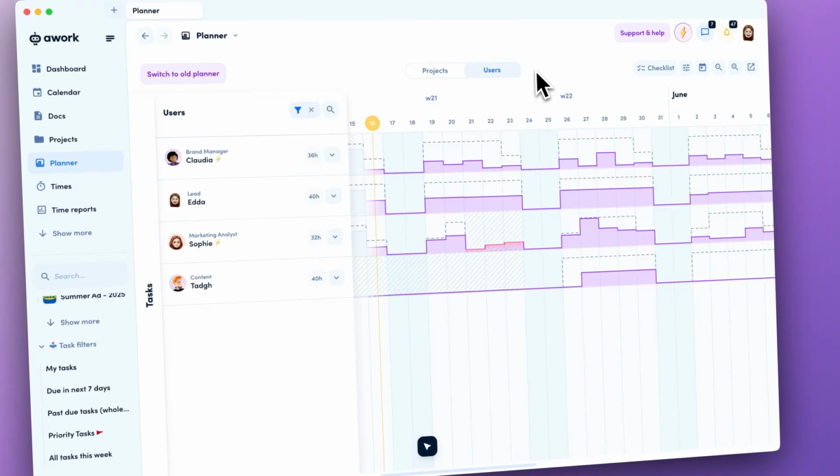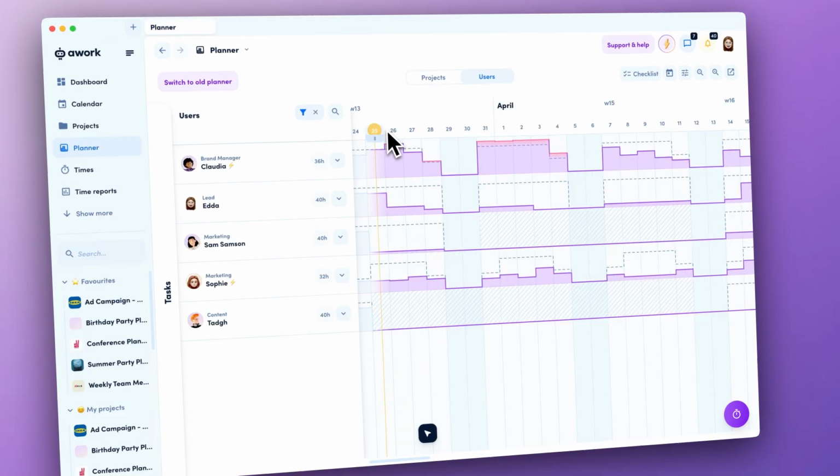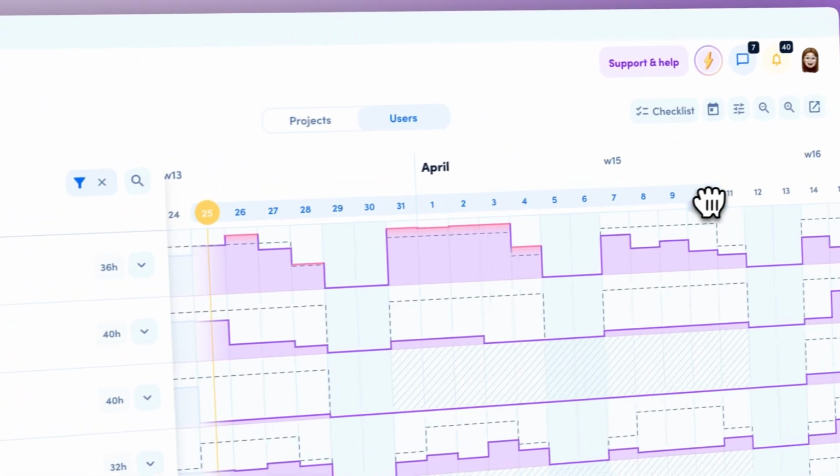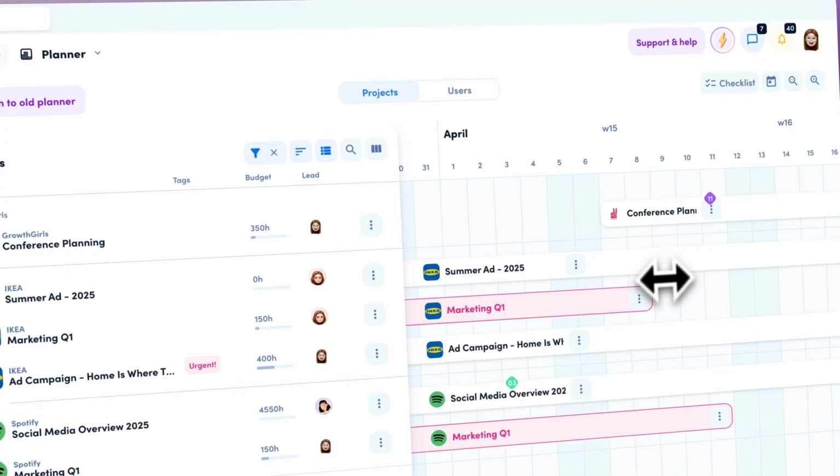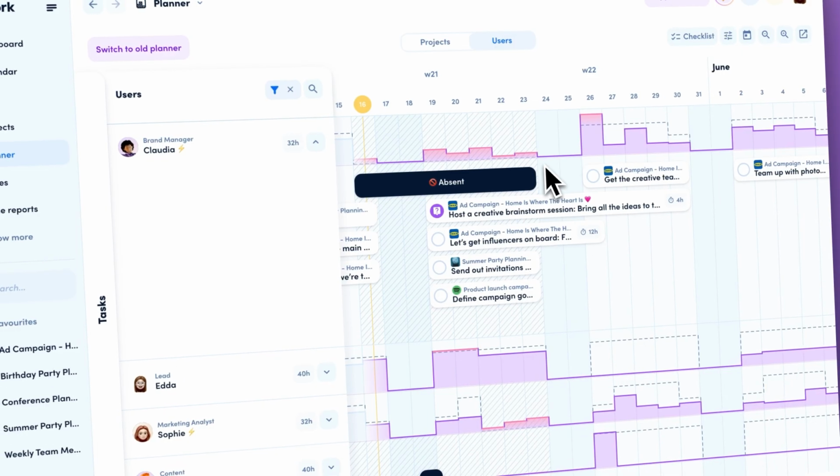You want to achieve reliable planning that keeps your customers happy? With a revamped planner, you can ensure that all project plans align with your team's real capacities. That way, you'll achieve efficient workload distribution and meet your deadlines reliably, even during stressful periods.